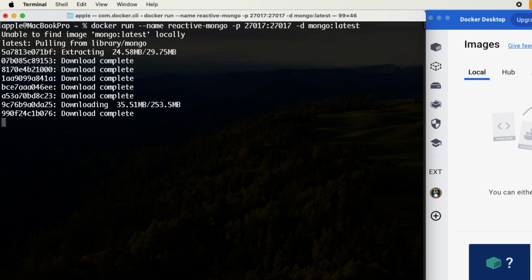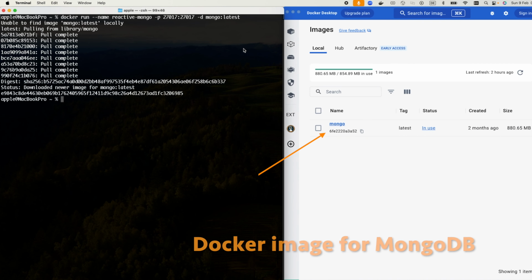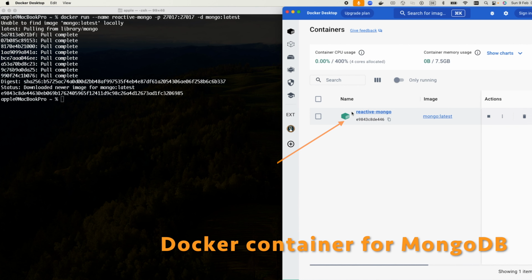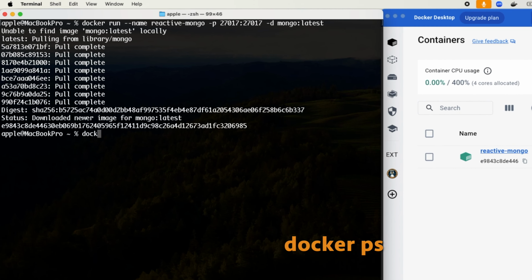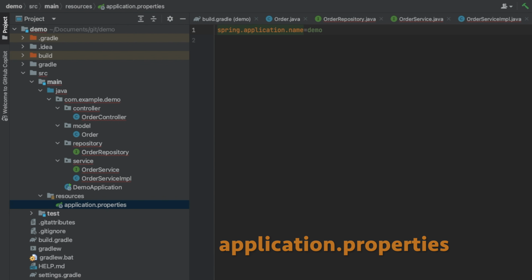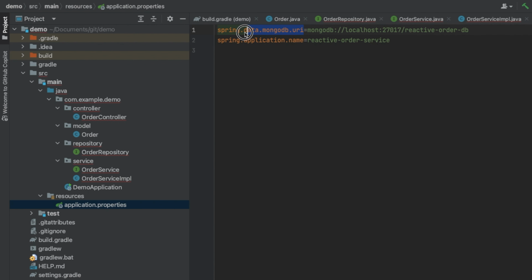Docker will download the MongoDB image now if you don't have it already, and start a MongoDB container in the background. You can check if it's running on Docker Desktop or by using the command docker ps in your terminal. You should see a container named reactive-mongo in the list. Now that MongoDB is running in Docker, I need to tell my Spring Boot app how to connect to it. Go to application.properties in the src/main/resources folder and add these lines.